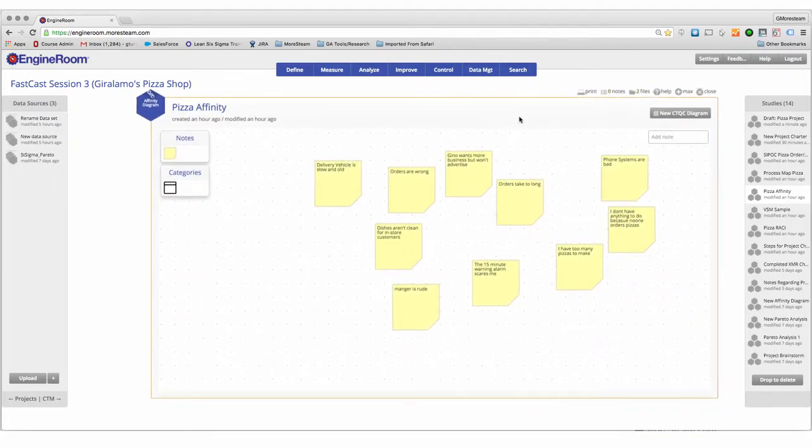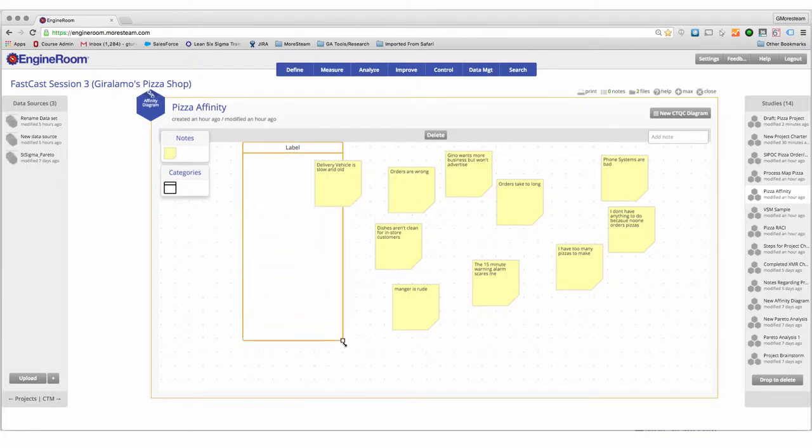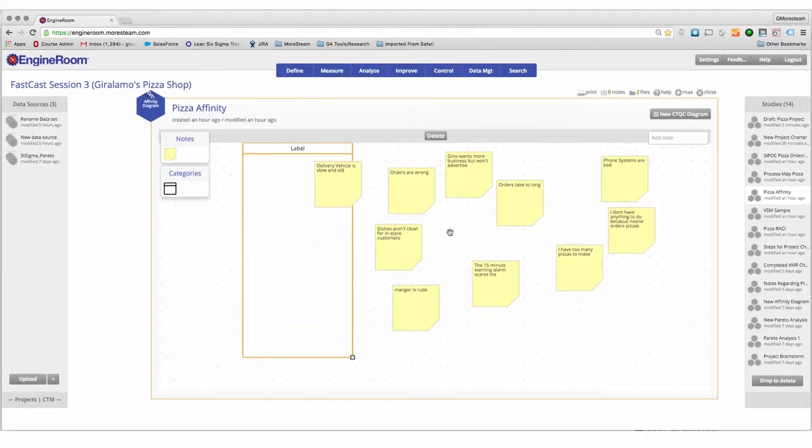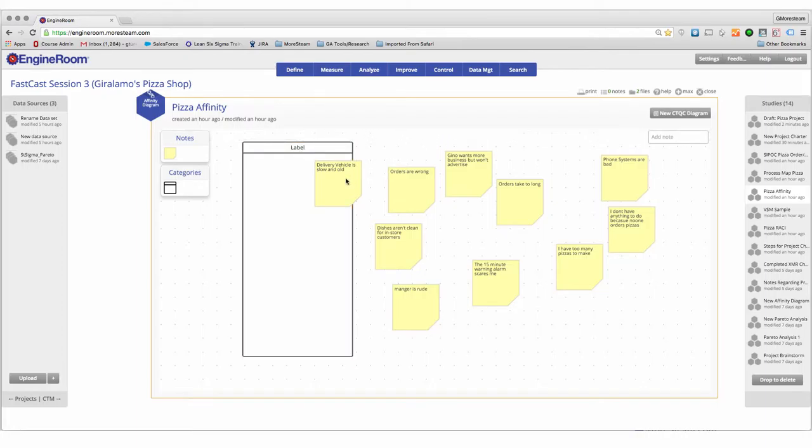So as you would with an affinity diagram, we might want to start to categorize all these different pieces of feedback that we got into categories. So I'm going to click and drag my categories box. Click that box once and you'll see it'll highlight in yellow. Take the bottom cursor and make it a little bit larger. And what I can do is click and drag these different notes and put them into this labeling area.